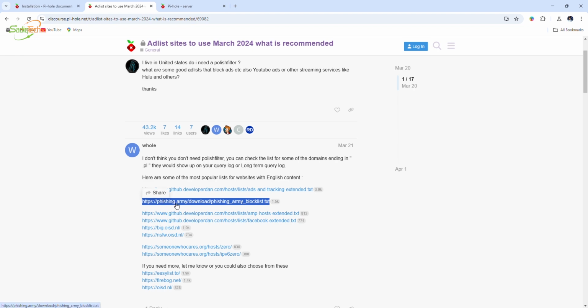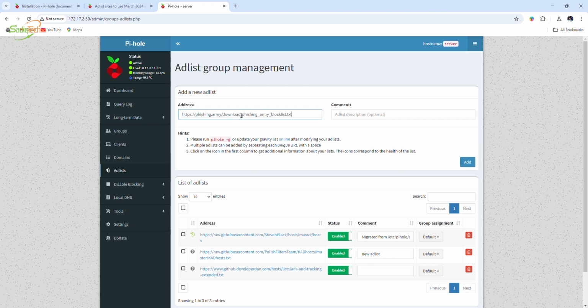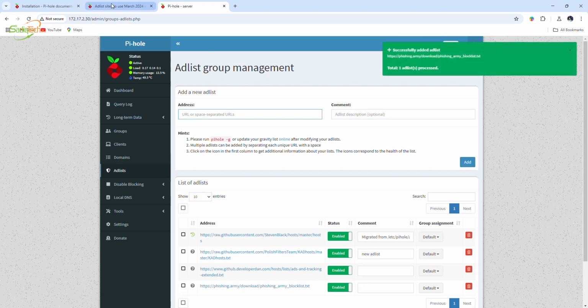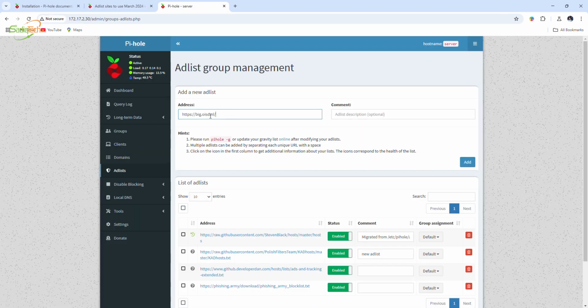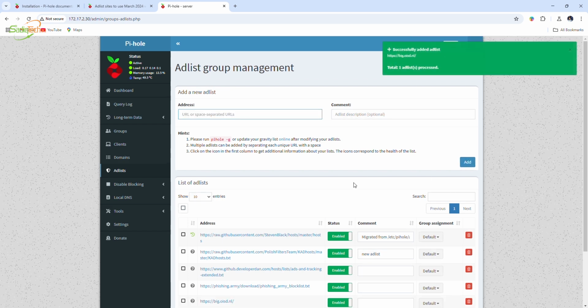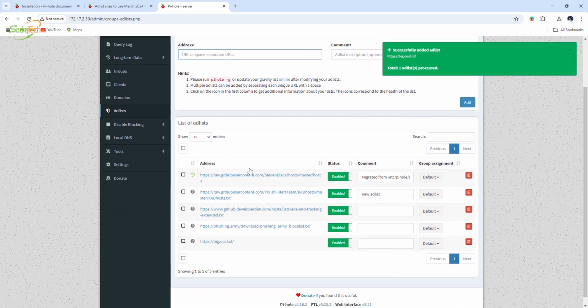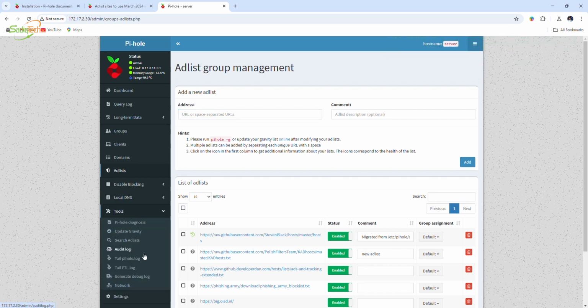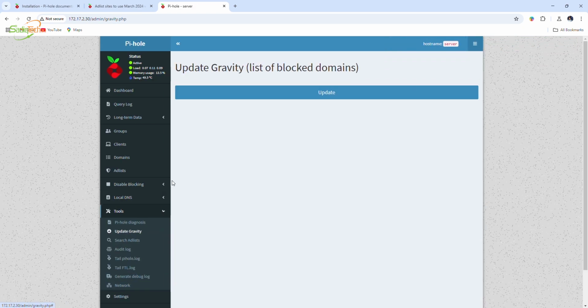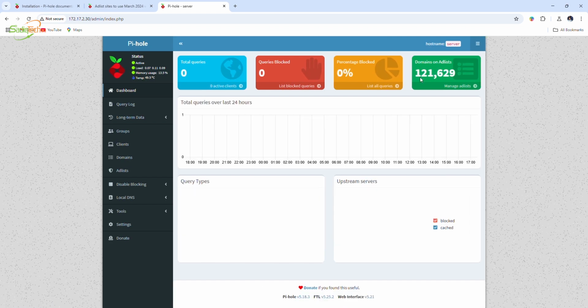These are the phishing websites that we want to block. Ctrl C, Ctrl V, again add. These are the websites that provide web pages with malicious links and advertisements. We have added all the links. Now come to tools, update gravity. You should update the gravity.